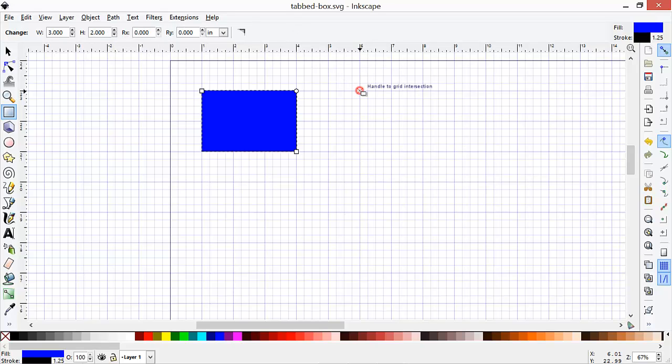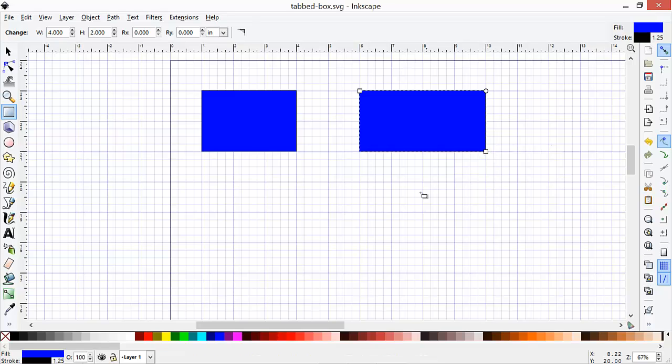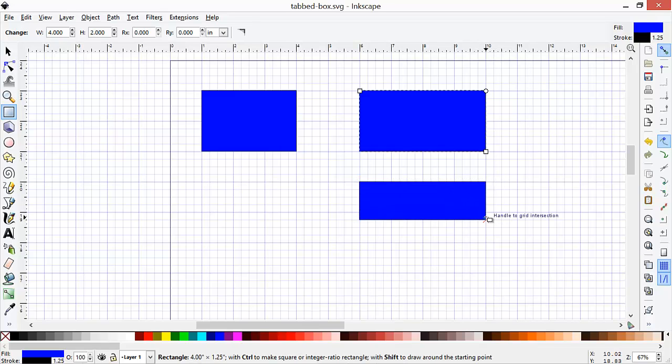Next, we'll work on the box side. I'll draw that to size, snapping to the grid, which is 4 inches by 2 inches. And then below that, I'll draw the box bottom. And I'll draw that to the right width, but then I'll go in and change the height to be 3.5 inches.